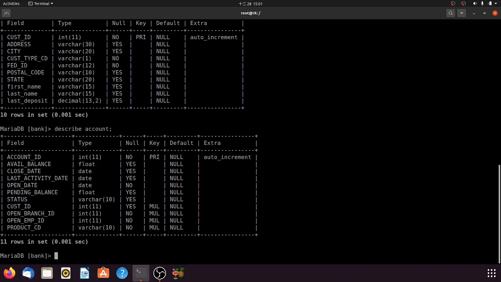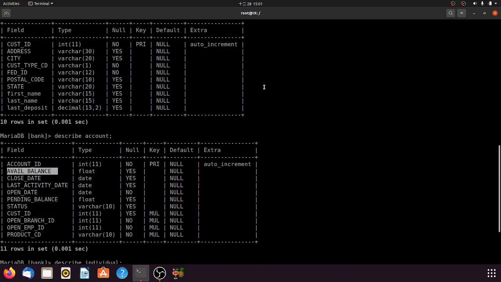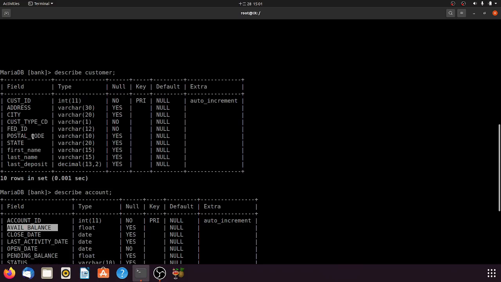All right. And then let's describe our third table, which we really haven't worked with yet. Individual. All right. Now our individual, we're going to get the birth date from individual, and then we're going to go up to the account table. We're going to get the available balance, and then in this table, we're going to draw out our customer ID.